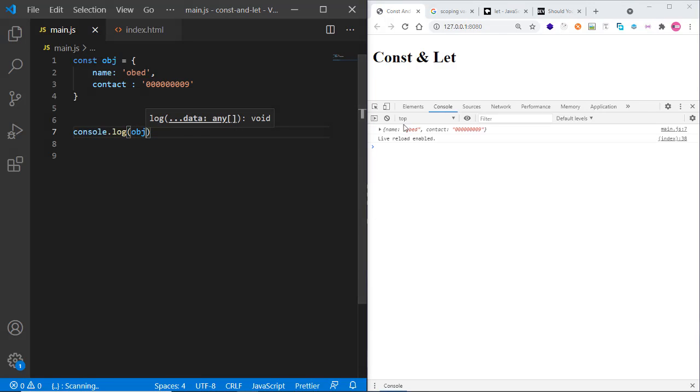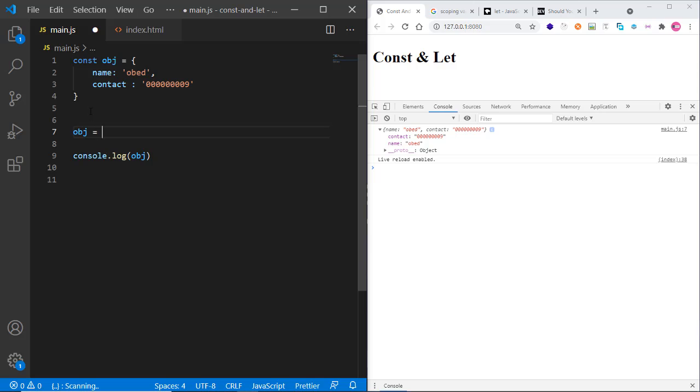Okay, so I'm able to get my values good, but one thing with the const is I cannot reassign it to anything. You cannot even reassign it to an empty object. It will not work. So assignment to a constant variable is not possible. Okay, that's what you have to know here.